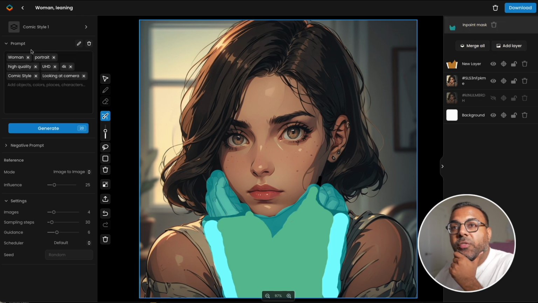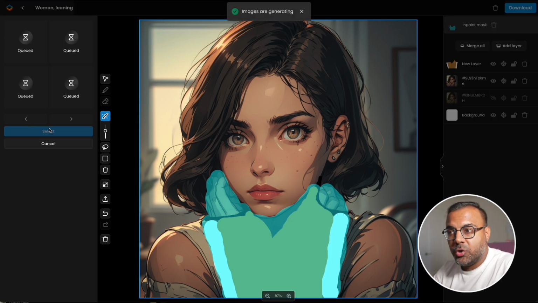I'm going to remove "leaning on hands" because we don't want that anymore. And let's just generate it with the existing prompt and see what we get. Likely we will have to add in some specifics of what we're trying to do, but let's start by seeing what the AI does for us.